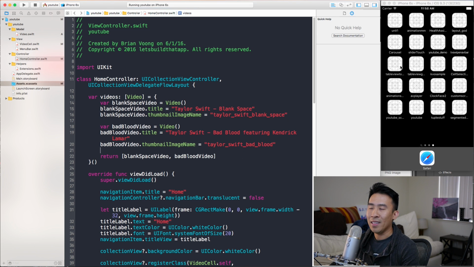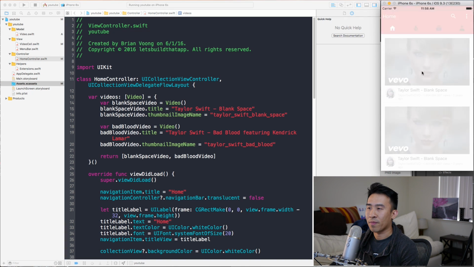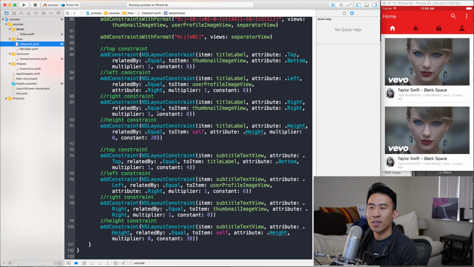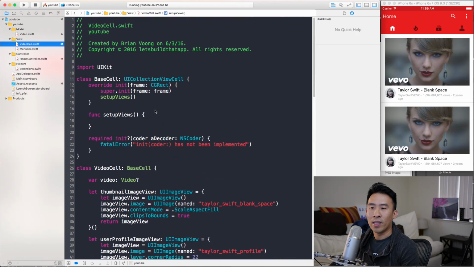So you're not going to see anything change, but instead we have two cells instead of one. So right there and right there. And now we are kind of ready to go back to our video cell and start implementing what will happen when we set this video inside of that cell.